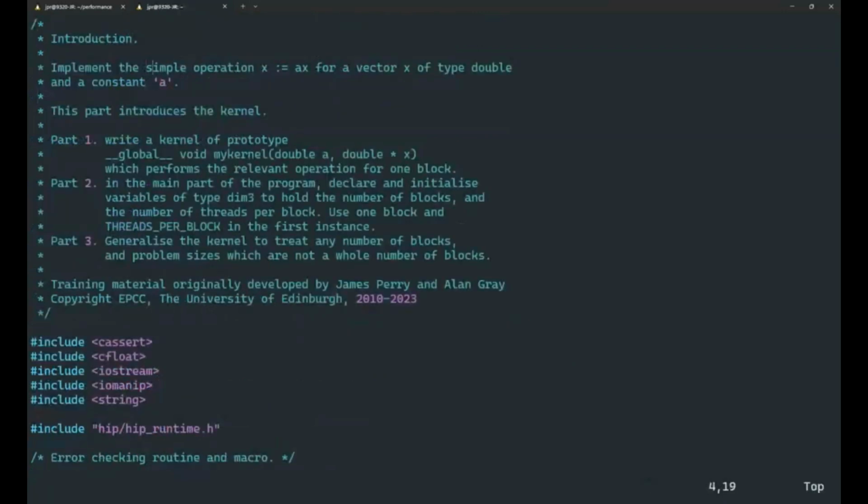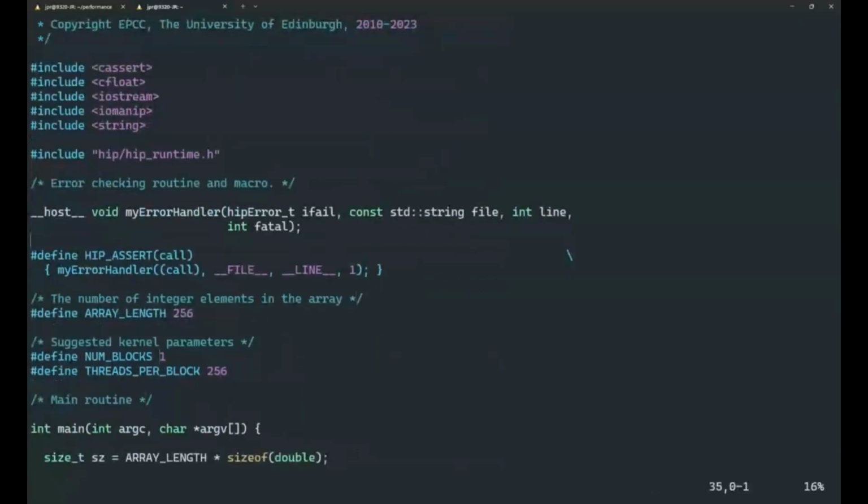Okay, so implement a simple operation: X equals AX for a vector X of type double and a constant A. Write a kernel of this form, which performs a relevant operation for 1 block. In the main part of the program, declare and initialize the variables of dimension 3 that we need to hold the number of blocks and number of threads per block, and use 1 block initially, and then we're going to extend this.